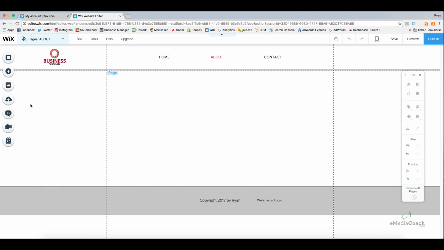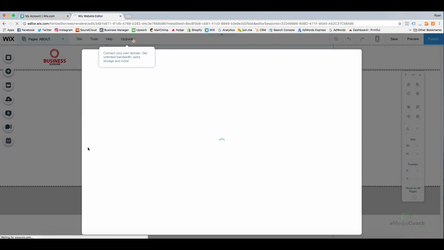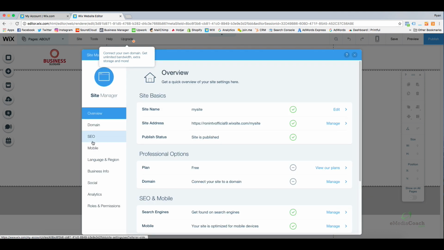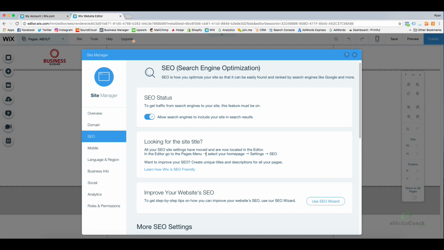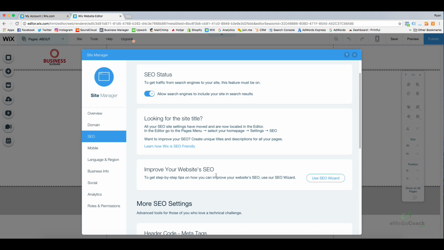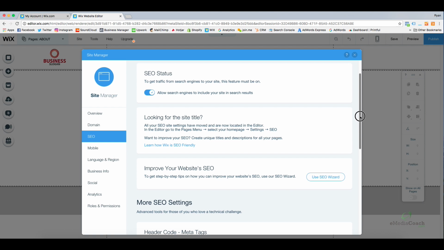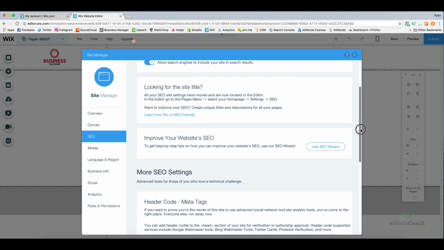Additionally, when it comes to SEO, there's a little more advanced stuff you can do. If you go up to the top, you can hit Site and go down to Site Manager. And when you're in Site Manager, when it loads, there's a section for SEO here. You can click that. And this will give you a whole bunch of different settings and options for SEO. So for instance, there's Wix's SEO Wizard, which will help scan your site and tell you what you can do to better enforce it for Google.